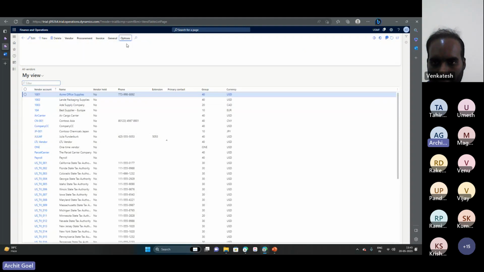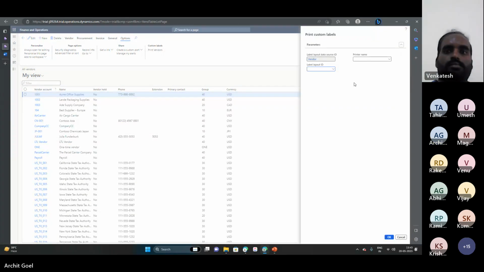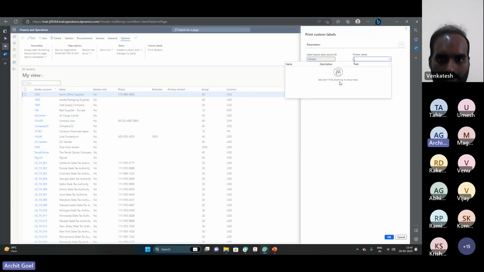So in the options tab, which is mostly common for all the forms, there is an option available now: custom labels. You can go to the print vendors here, select the layout, and also select the printer. Since I don't have any printer, I can't show you how it will be printing. But I have some samples also.